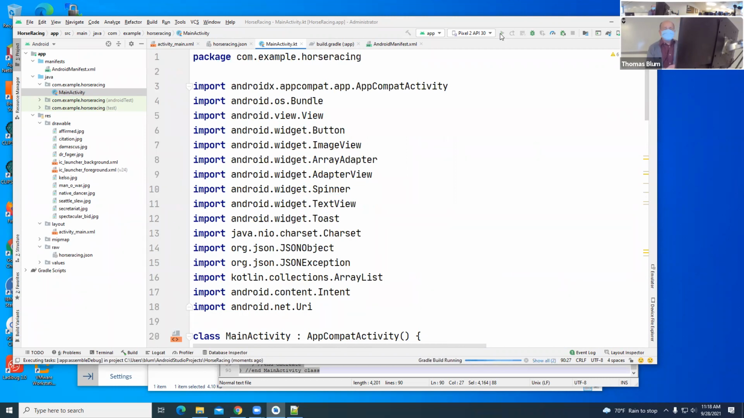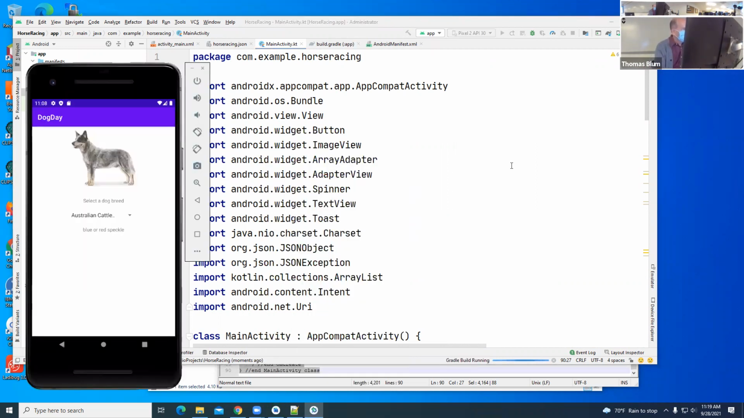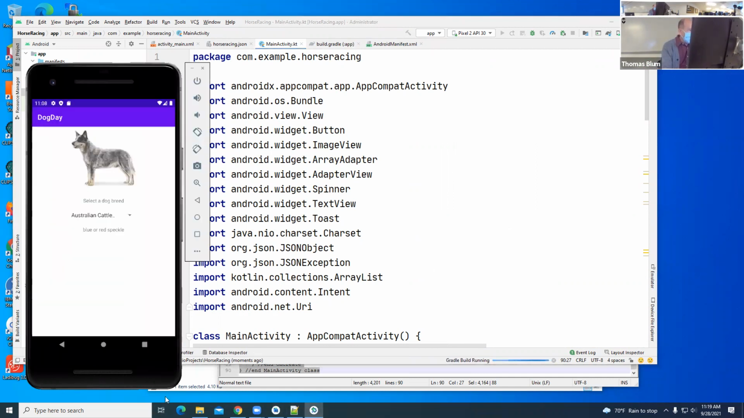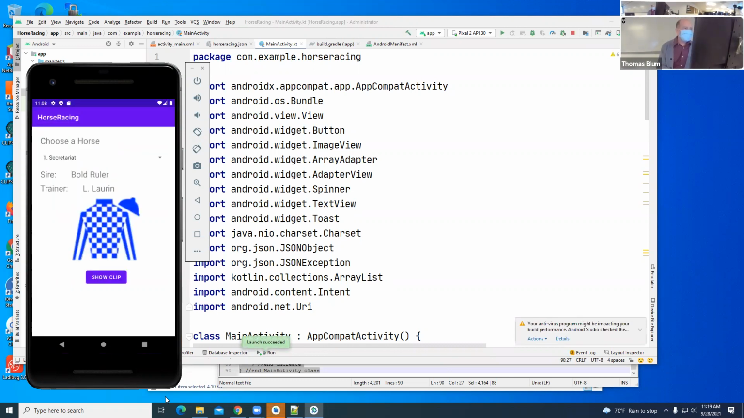So let's see what this thing does. It's going to be one of my usual things. There's going to be a spinner where you're going to pick a horse. It's going to show you information about a horse. There's the old dog one, but now we have a horse coming up. And it's also going to allow you to hop over to YouTube and watch a video about the horse. This is old data, so all the latest horses that won the Triple Crown and yada yada are not here.